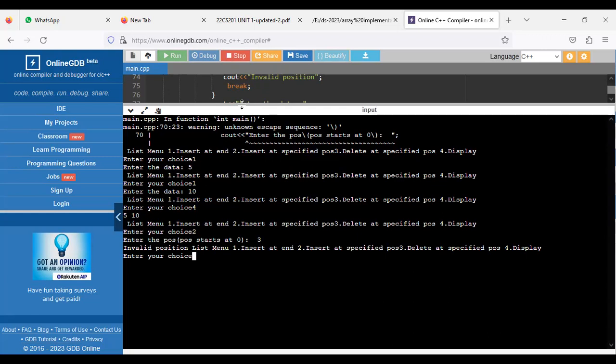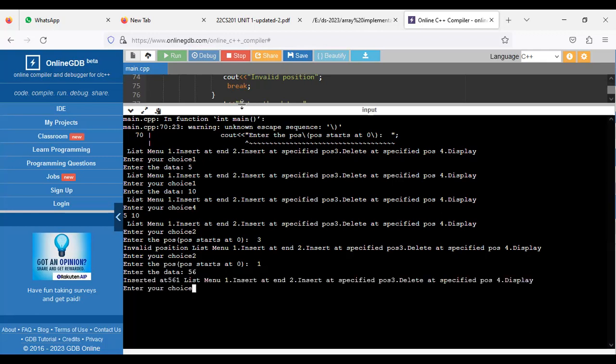So first I'm entering the choice and giving the position value as 1. I'm giving the data as 56. So it is inserted at position 1. We can see the display. So the 0th position, 5, is already there. At the first position, 56 has been inserted, and the value of the first position is moved to the next item. Next is deleting an item in the list.